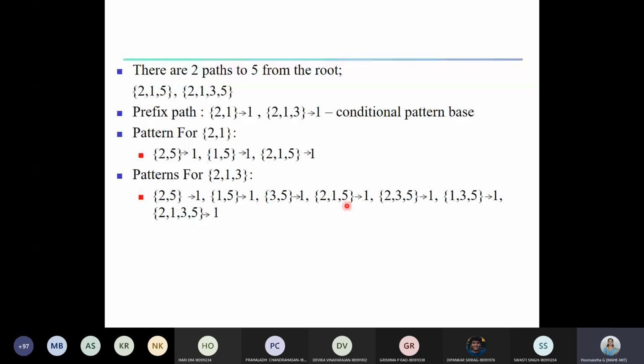Remaining things, that is 2, 3, 5, 1, 3, 5 and 2, 1, 3, 5: the count is 1, not satisfying the minimum support threshold. So they cannot be frequent. So finally our frequent patterns are 2, 5, 1, 5 and 2, 1, 5. Okay, this is the same answer we are getting.